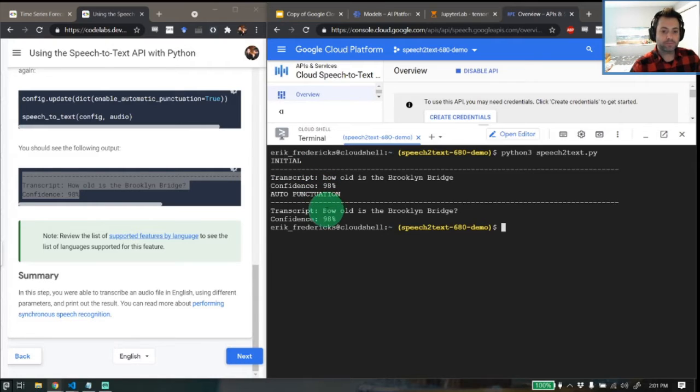Initial 98%. Automatic punctuation, still 98%, but now we have question marks in here. So we're basically picking up on the nuance of that speech.